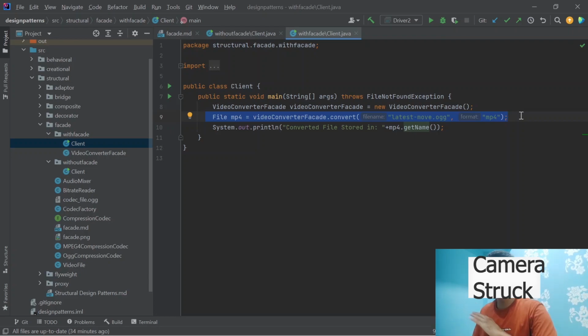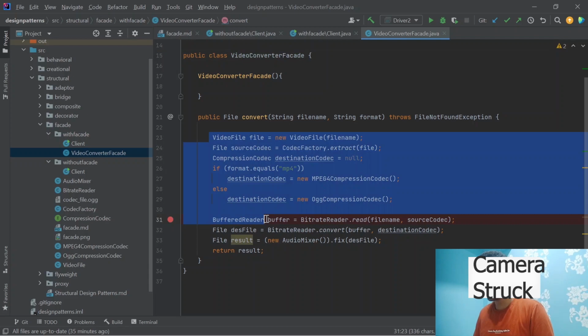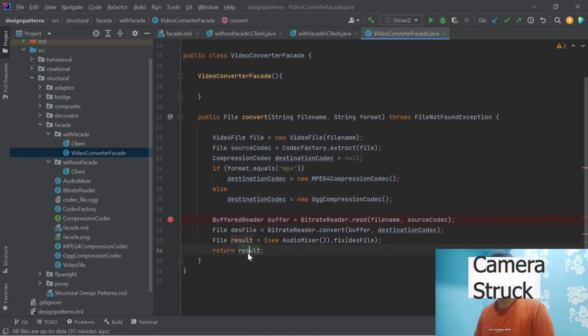At the facade side, the video converter facade will do the work. So it will take all the hard work and return the simple result to the client. So the client becomes very happy that someone is taking the hard work. Of course, someone will be happy, right?